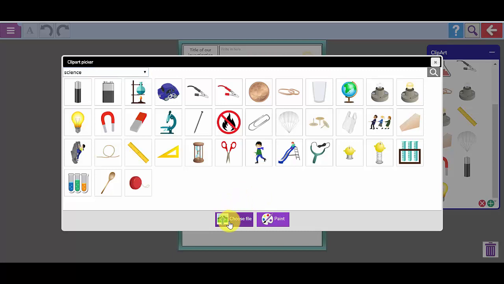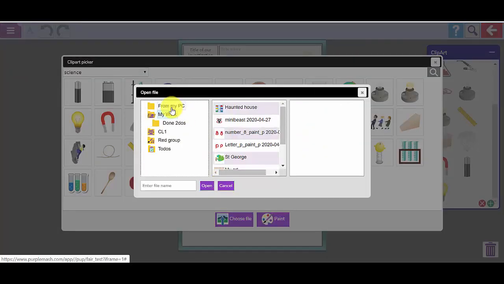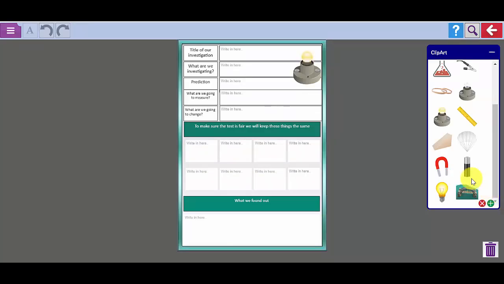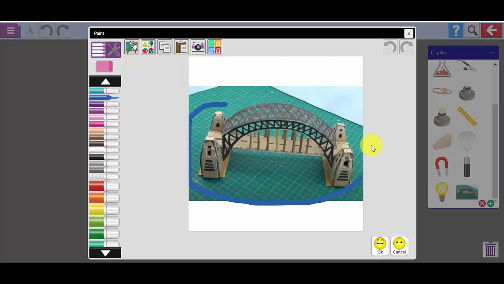If I click on this Choose File button and then go to my PC, I can then choose an image or a photograph that I've taken of my science experiment. I can then drag and drop that into my template, rotate and resize it, and even draw over the top of it.